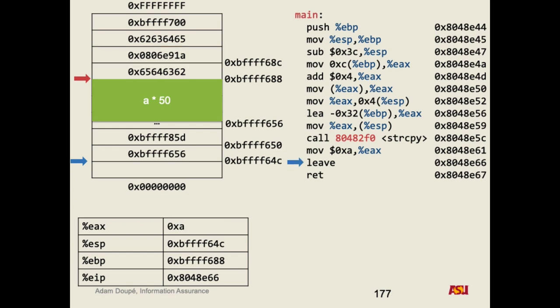So if we look at this, it's going to do the leave and then finally the return. And so this now is going to execute that gadget that we have of pop EDX and then return. So what value is going to be in EDX when this next instruction finishes? 6263, 6465.